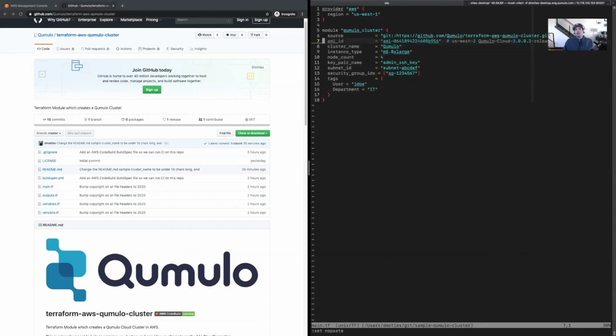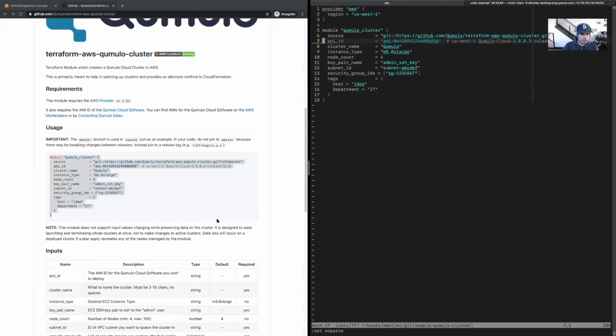So a couple problems here. First one is this omni ID is likely incorrect, especially if you're not deploying to US West 2. We're going to be deploying to US West 1. So let's figure out how to get an omni ID real quick.